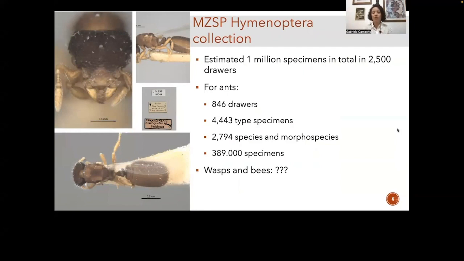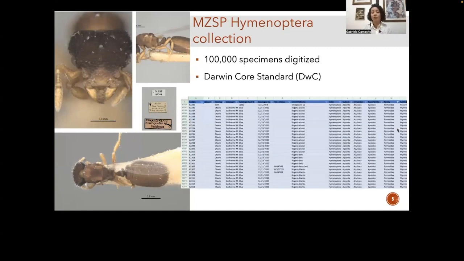But we don't know much about the wasps and the bees, the other groups that are traditionally less studied here in our collection, and we don't have those estimates for them, and that's a big gap in our knowledge. So far, our digitization efforts have been going well, and not only focused on ants, but on other groups as well. We have around 100,000 specimens digitized in the Darwin Core standard.